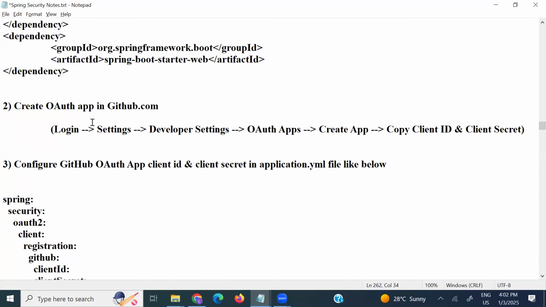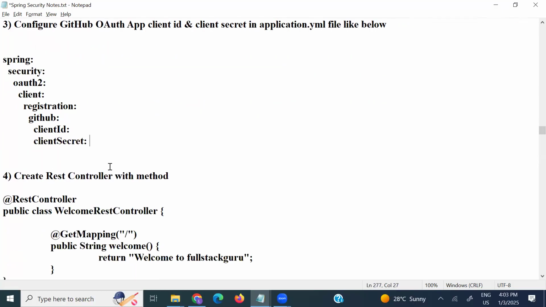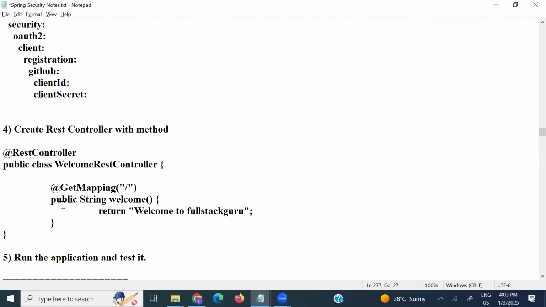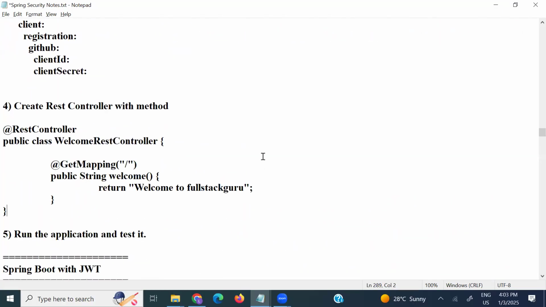On GitHub, you can log in, go inside Settings, then Developer settings, then OAuth apps. Inside OAuth apps, create one application. Once it is created, it shows the client ID and client secret. You can store these in the application.properties or application.yml file like this. Then create one REST endpoint and test whether it is working or not. That's it for today's class.